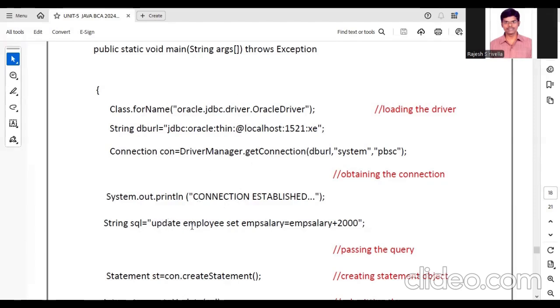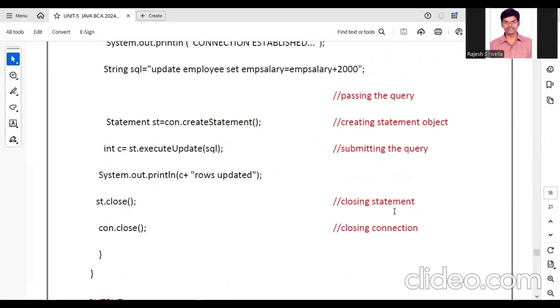So update table name employee, set employee salary is equal to employee salary plus 2000. Nothing but the salary column will be updated with 2000. So no change in the program. We can write the complete program that we learned in insert, in the database, in the table. So we write the same program here, but the query changes. You have to write the update command here.